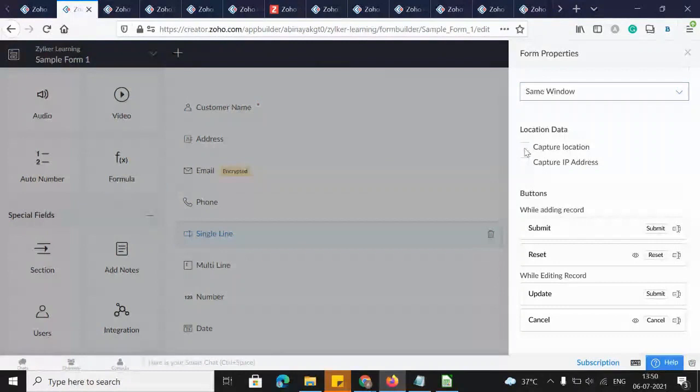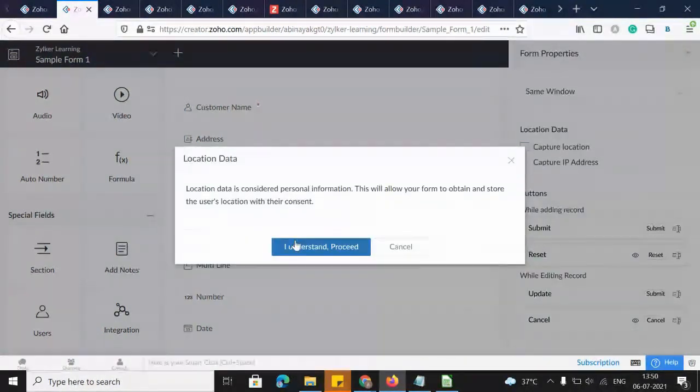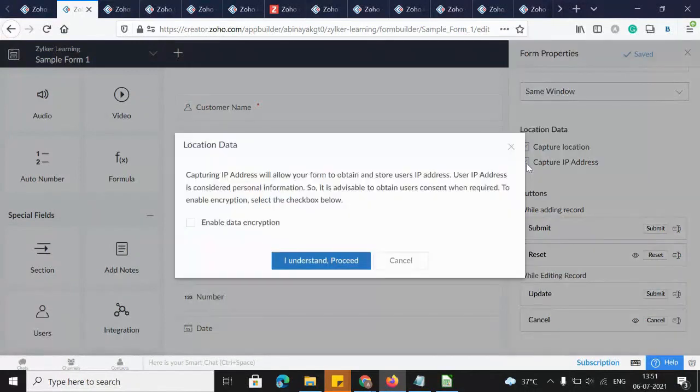So coming to the location data. When I enable capture location, whenever the user is logging in to the Zoho Creator account, into this particular form, it will ask for the user's consent. If there is any address field, it will ask for the user's consent to capture the location. So if the user is giving yes, then it would proceed to capture the location with their consent. And I'm just giving it on. And this works similar to the capture location. Again, it will ask for the user's consent to capture the user's IP address. So if I'm enabling capture IP address, it would capture the IP address.